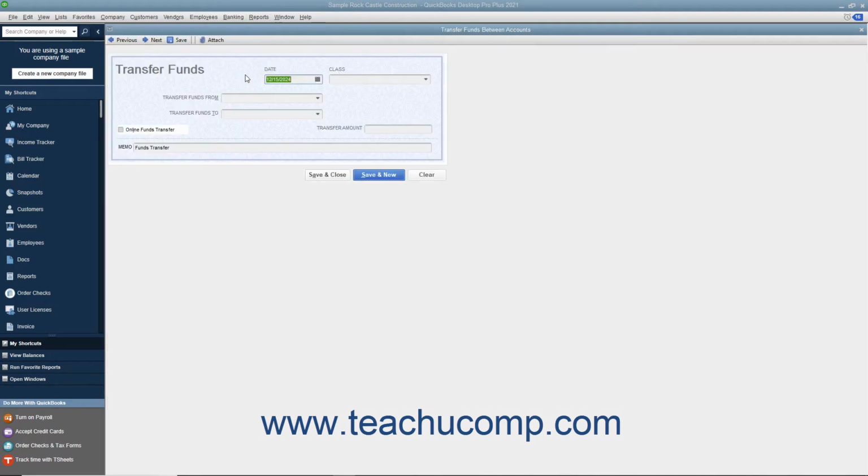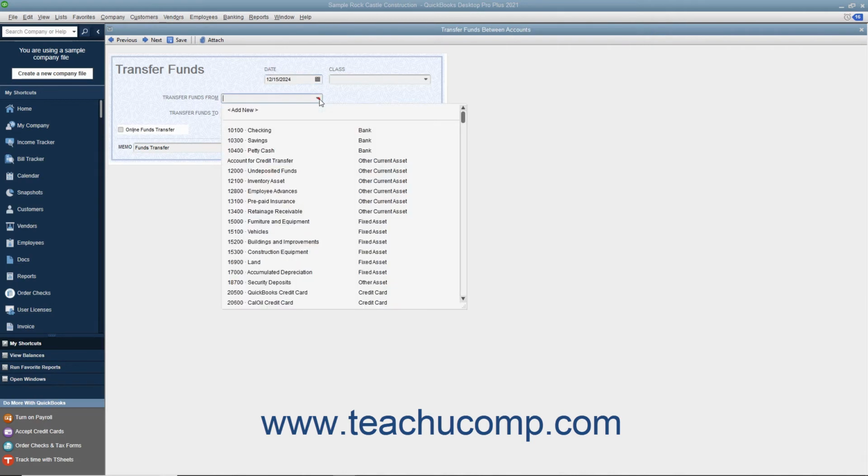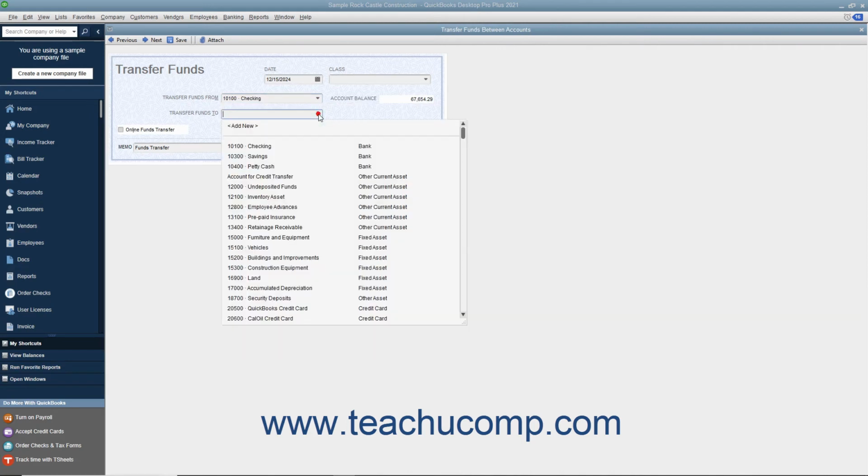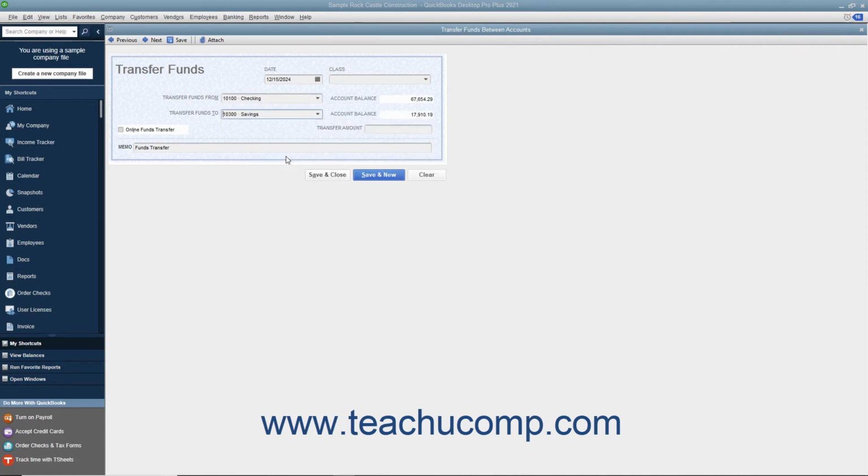In this window, enter the date of the funds transfer into the Date field. Next, select the bank account to transfer funds from by using the Transfer Funds From drop-down. Then select the name of the account to transfer the funds into by using the Transfer Funds To drop-down. Enter the amount of the transfer into the Transfer Amount field.